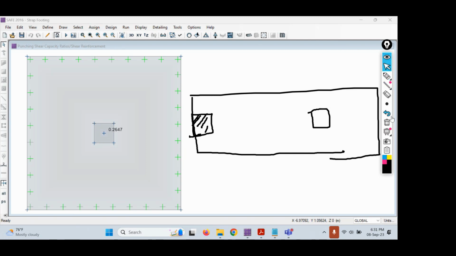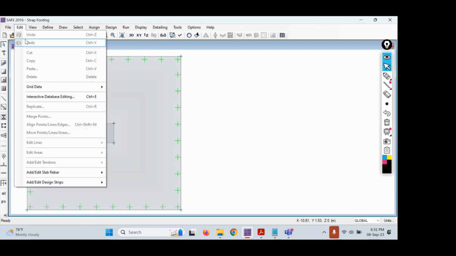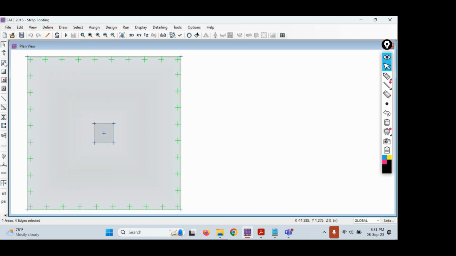Since we need to do some corrections, again we need to unlock the model. See, as of now, the upward soil pressure, the settlement and punching shear are all safe. There is no problem with that. The only thing is we need to do some corrections with respect to the positioning part. Right. So just unlock the model once again. Click OK. Once you unlock the model, just go to edit. Select the slab, the foundation slab.